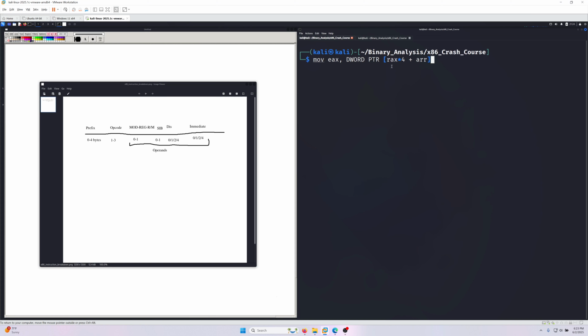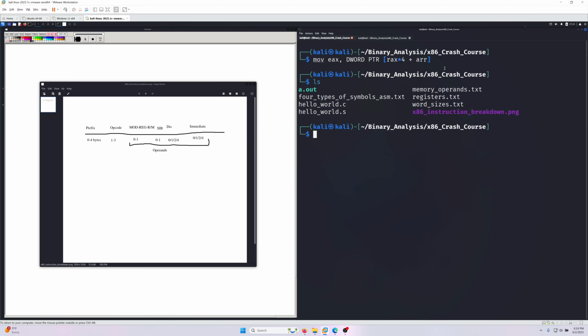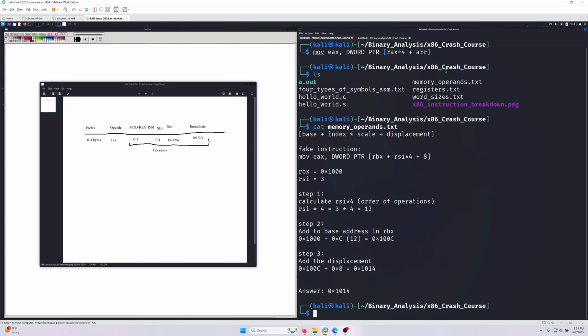In this case, it's saying RAX times 4. Because of the order of operations, we're always going to do multiplication first. So we're going to multiply RAX times 4, and then we're going to add this array. This is the beginning of an array, or in other cases, we could get even more specific than that. So let's cat memory operands and take a look at that.